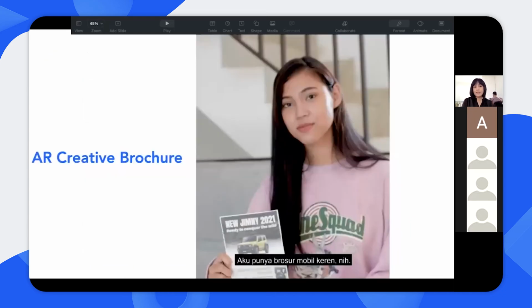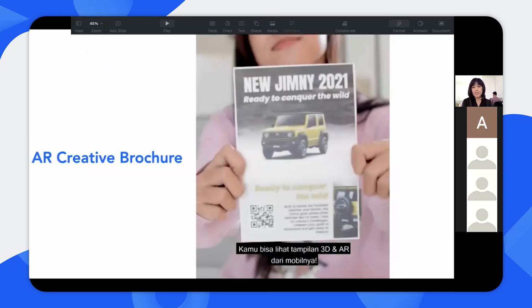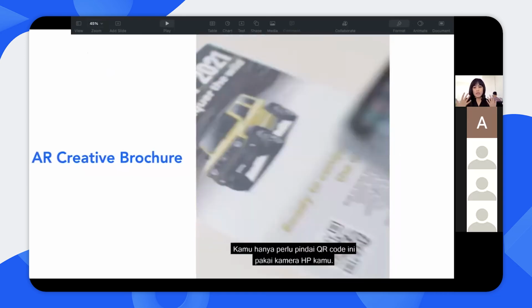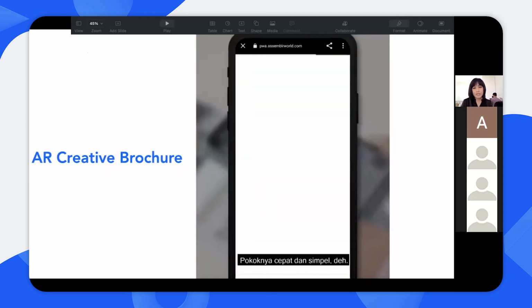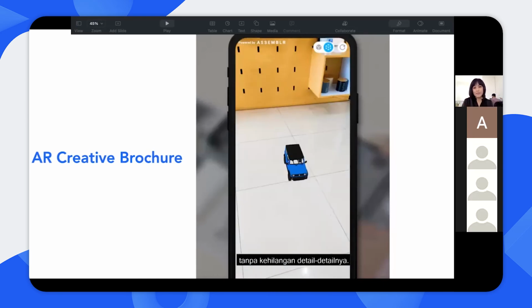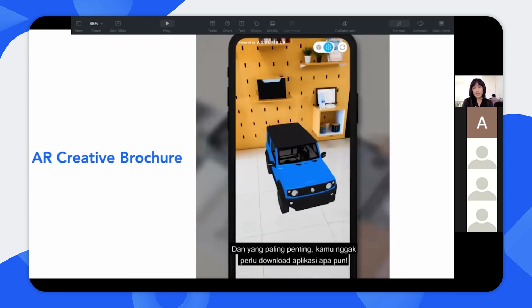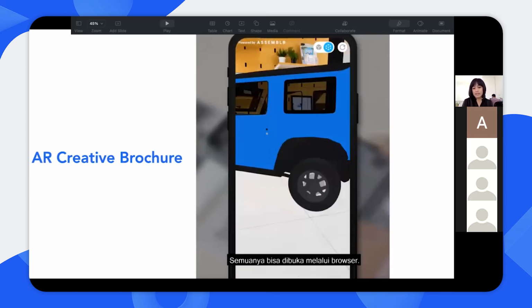And then we have an AR creative brochure. So let's say you have a brochure, and then you would like your buyers to see what it looks like in 3D, right? Because when you have it in 3D, it just convinces your clients or your buyers to be able to purchase your products.